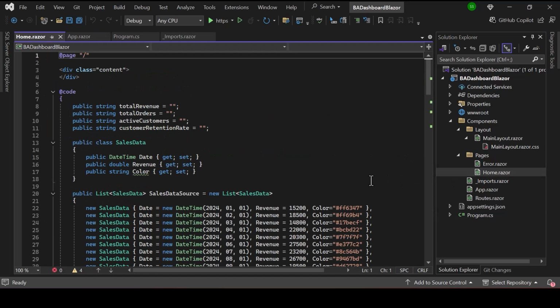Before proceeding to actually rendering the Syncfusion components to be used in the business analytics dashboard, I'll just explain the various variables and the classes along with the data sources that have been used in this particular file. For the purpose of this demo, I'm using an inline collection as the data source. This helps us quickly visualize the dashboard without needing a full backend setup. However, in a real world scenario, you can easily replace this with an actual database collection, whether it's SQL Server, MySQL, or any other data source. You can also integrate APIs or perform business logic before displaying the data.